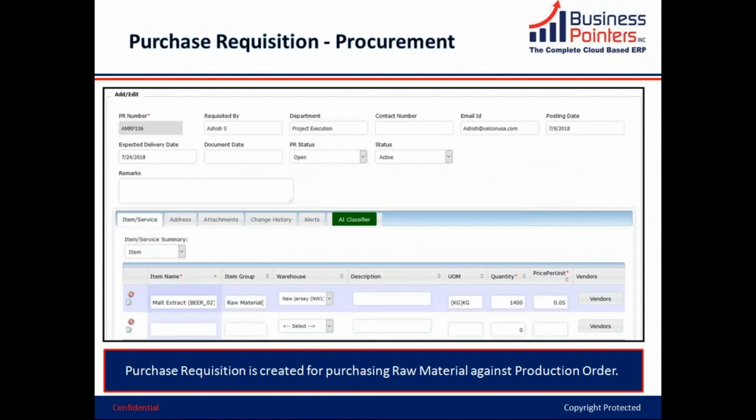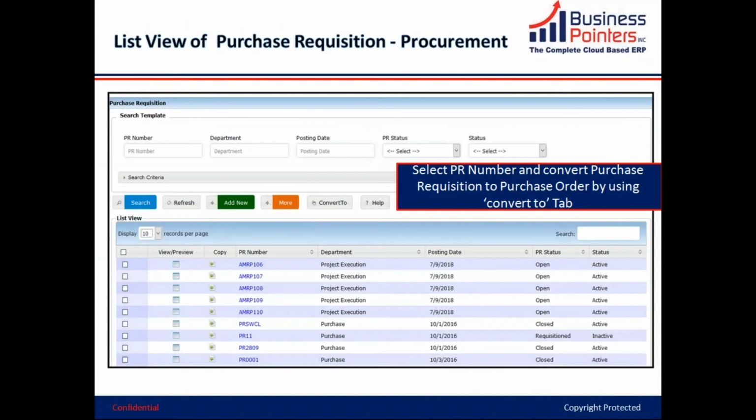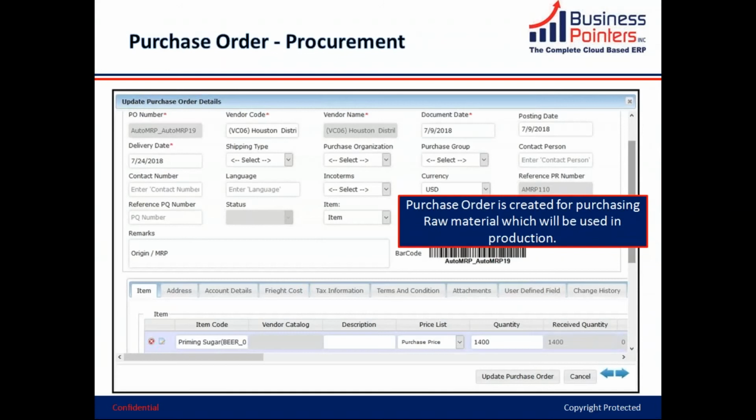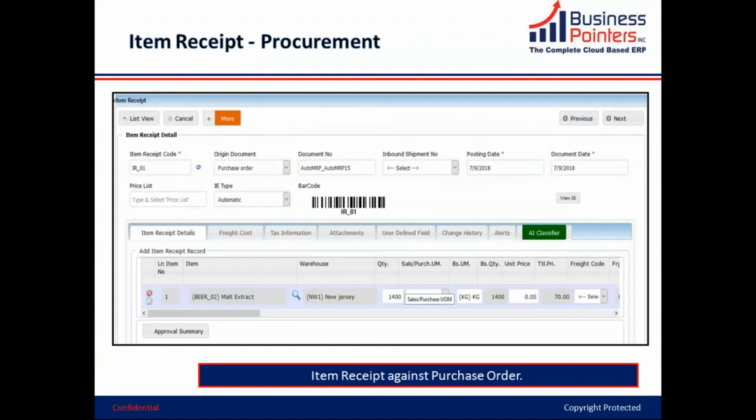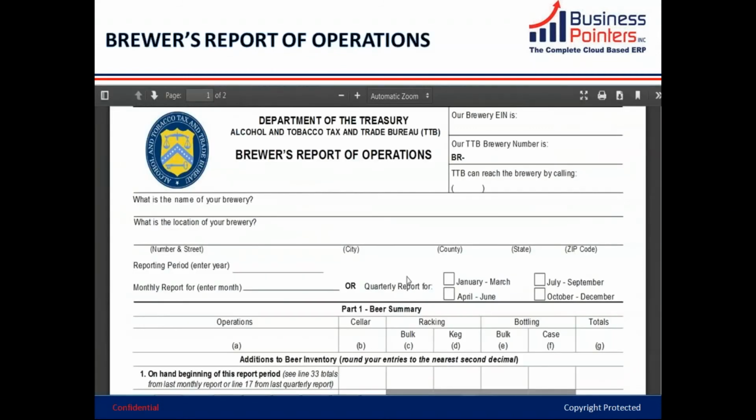So this is, as I said, purchase requisitions are being created. This is the purchase requisition. Next is the list view of a purchase requisition order. Next is purchase order. Purchase order is created for purchasing raw material which will be used in production. So this is how the purchase orders are being created. Now as I said, you're receiving the items into the system with reference to the purchase order that was created by the material requirement planning. Next, we have report. So this is how a TTB report can be generated in the system.